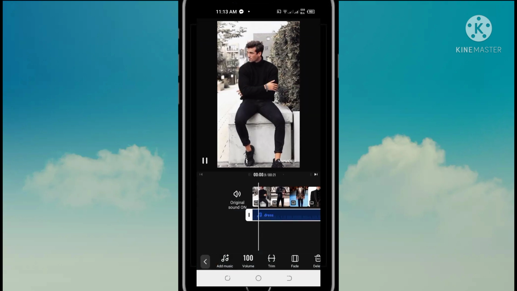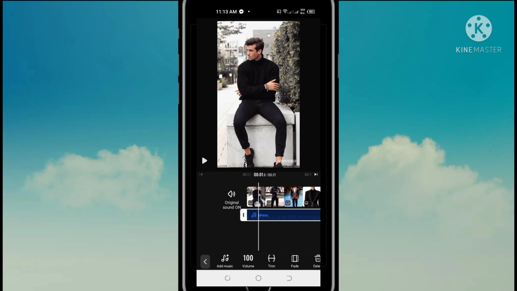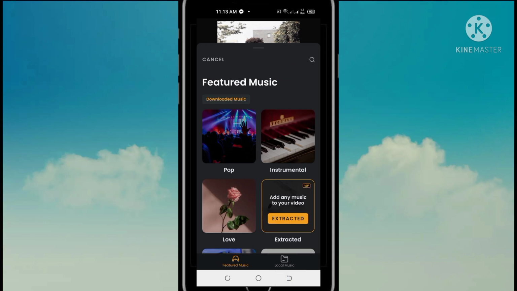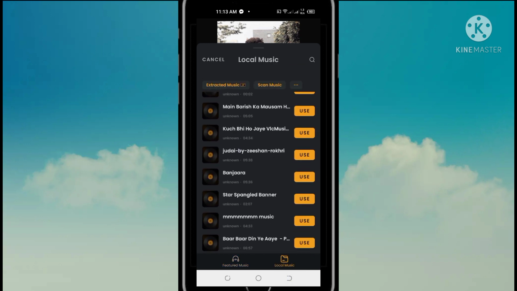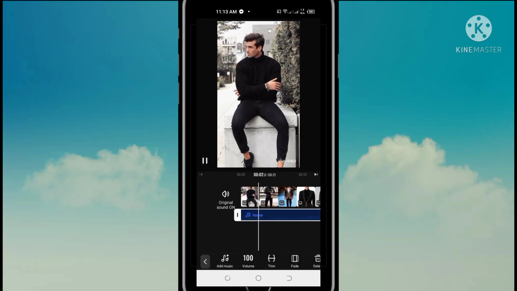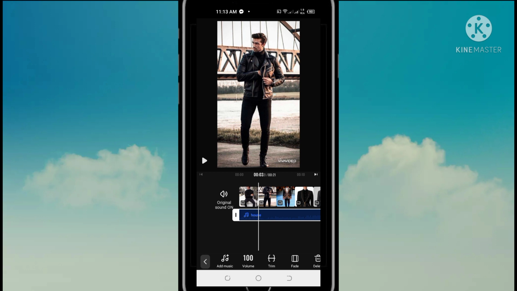Now this is okay. I think this is not good. We can change it also. Music, and yes, this one. Okay, this music is very loud. By default its volume is 100, so I can also minimize and maximize the music as well. But in this case I can minimize the music because I want to make a voiceover in this video as well.